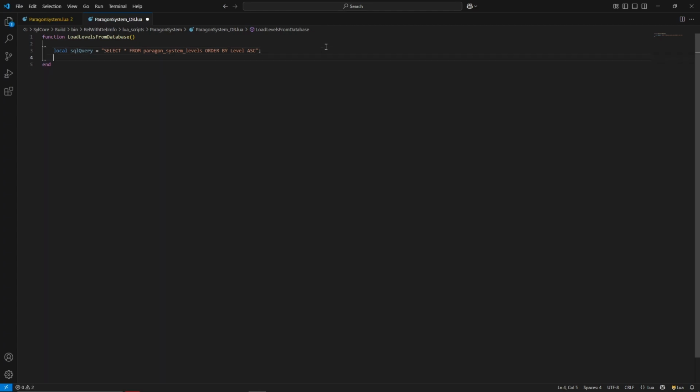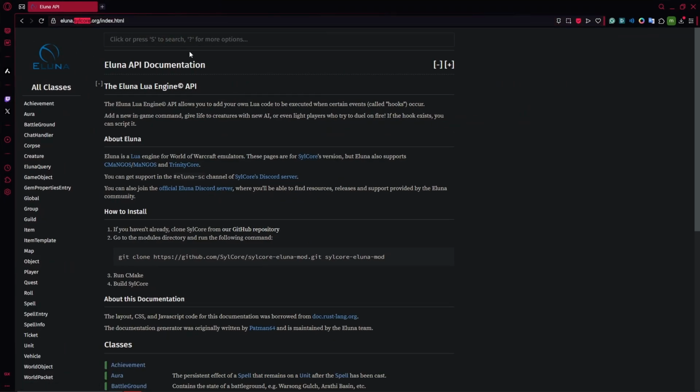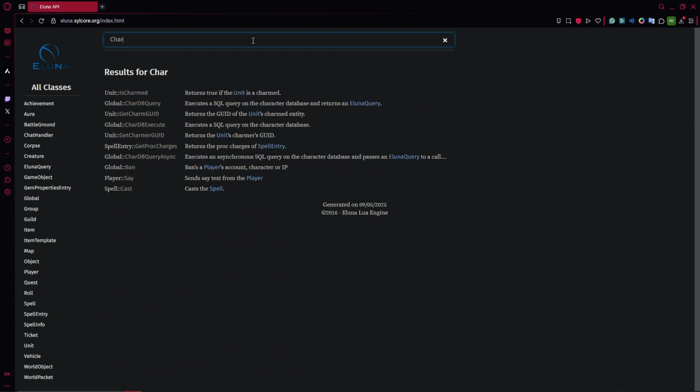And next, all we're gonna do is local result equals, and now we want to talk to the database. So what you would do is go to the documentation for the Eluna SylCore. Then you go up here, and since we want to talk with the database, you would write char, so character, char here. And then you would find the one called CharDBQueryAsync. You could use that.